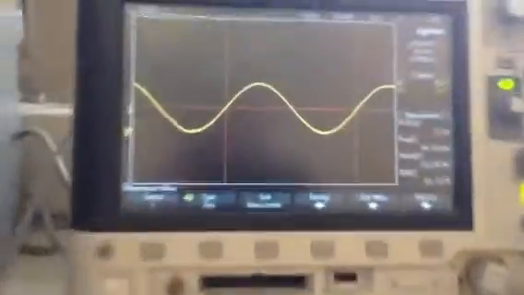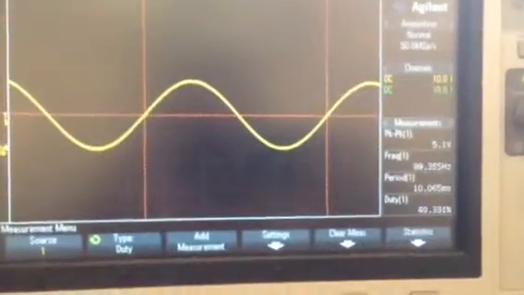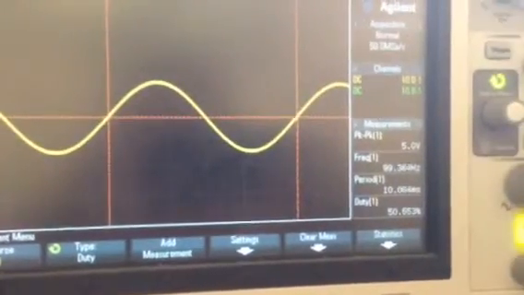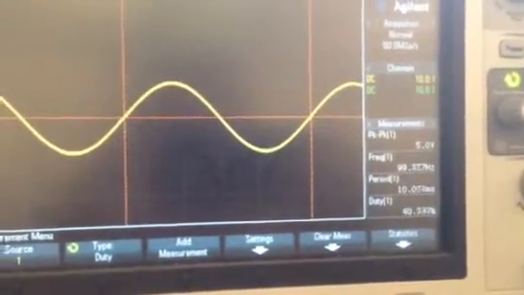I'm going to change it to a sine wave using this one. As you can see, the button presses and it changes to sine wave. So we have a sine wave with 5 volts peak to peak at a frequency of 100 Hertz.